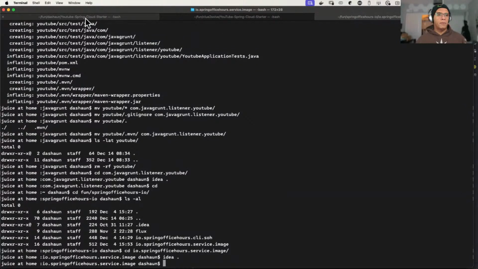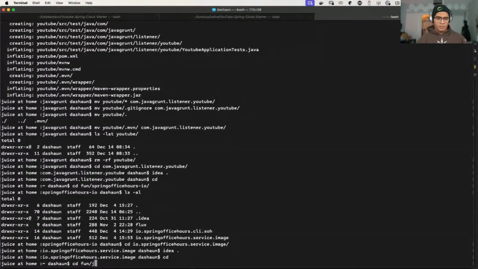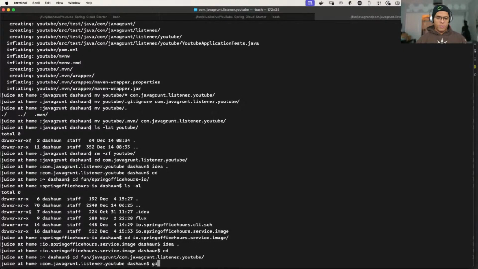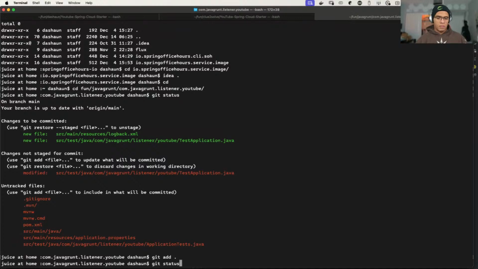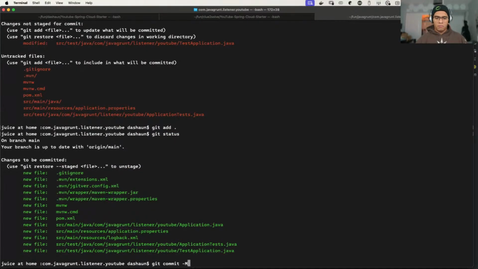I am not in any of those. I'm in Java Grunt, com, the listener, and I'm going to do this. I'm going to keep track of where I'm at. Git add dot. This is kind of a mini milestone. Initialized.